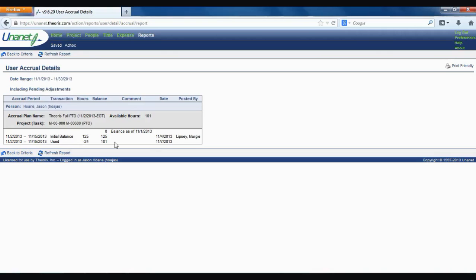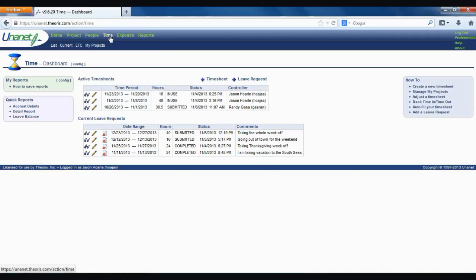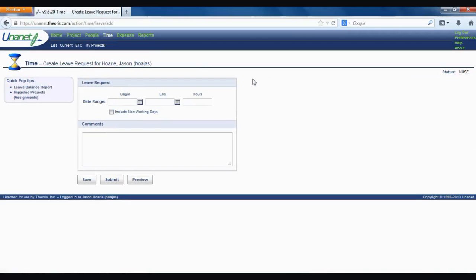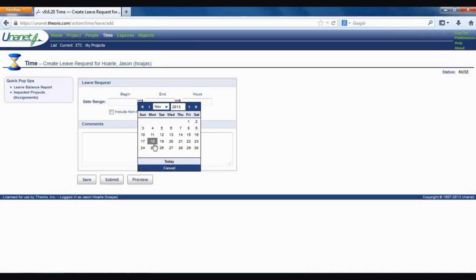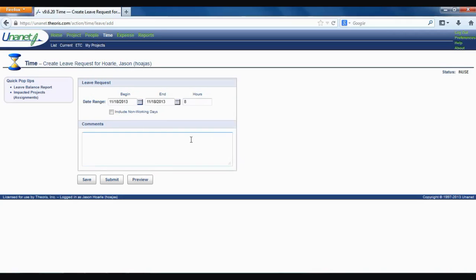One other thing you can do with the system is submit a leave request. You do that by going to your dashboard on your time or your home page, and you click the link for leave request, and that will open up a form for you. It's pretty simple. You just enter your date range for the days that you are asking off. I'm going to select the 18th and take that off, and it automatically fills in your hours. You do not need to add a comment, although you can add one if you wish.